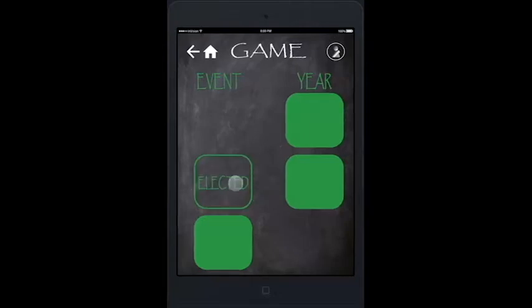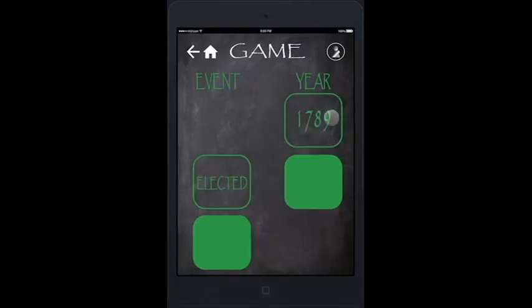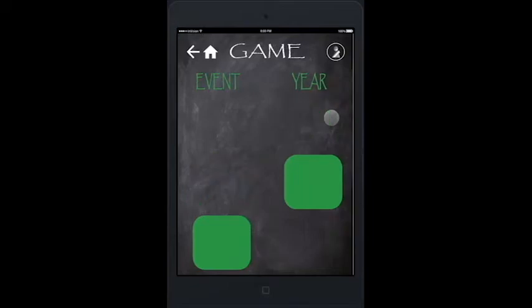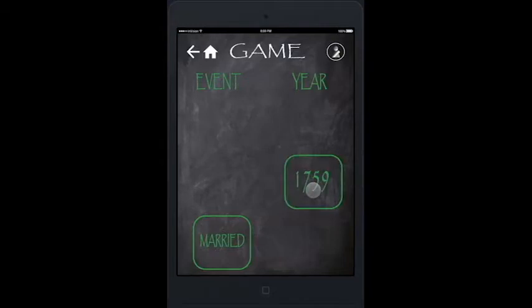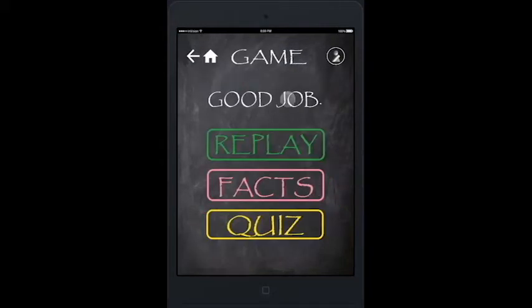I can then click, okay, he's elected. I remember seeing that from before. I remember that it was 1789. And then the last one's pretty obvious as well, married, and that was in 1759. Once I complete that third task of taking and playing the game, I have the option to either replay the game, which gives me the same exact format again, review the facts if I messed up on anything and wanted to review, or I can take the quiz.